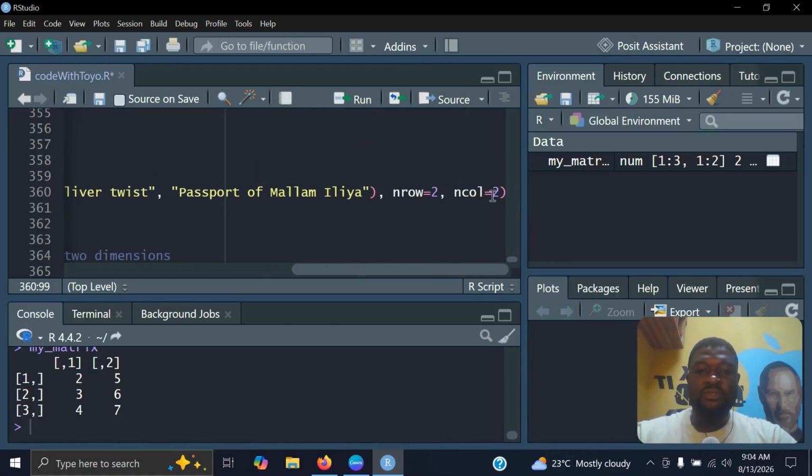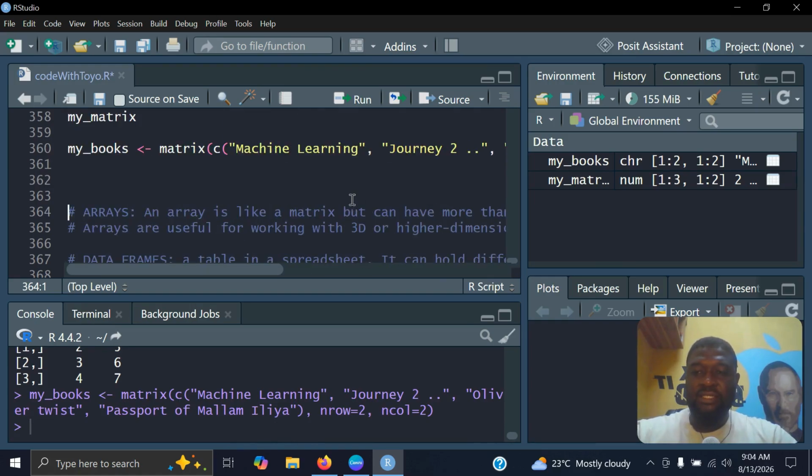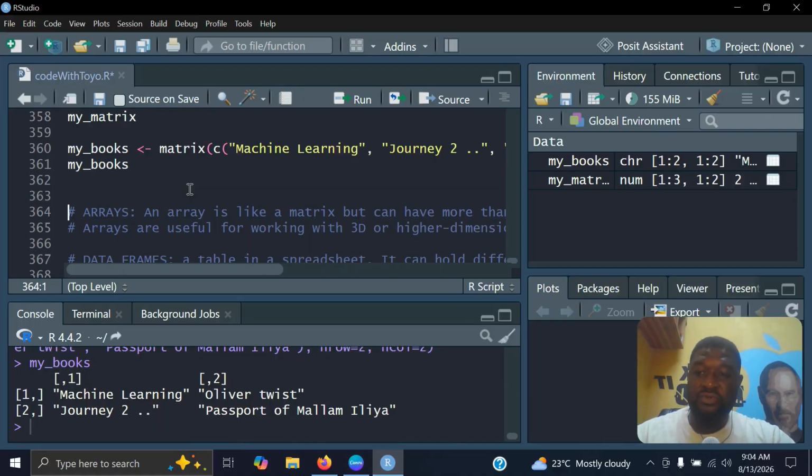So we have all of these books and we're going to add them to our object and then convert it into a matrix. So automatically our object knows that this is a matrix that consists of characters. The first one consists of just integer numbers. So if I go ahead and do my books and I run this, you can see it gave me a 2 by 2 matrix.